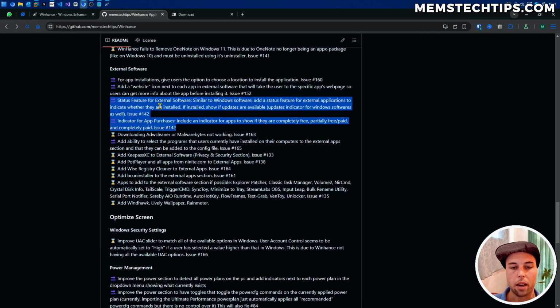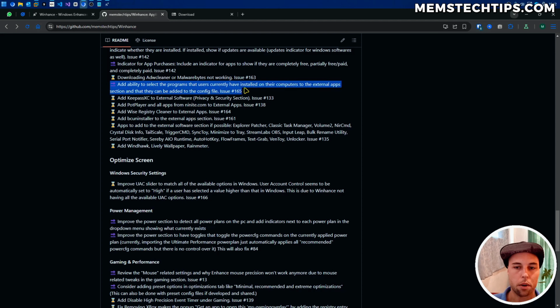Then I'm also working on an issue that downloading ADW Cleaner or Malwarebytes is not working. Then someone requested that we add an ability to select the programs that users currently have installed on their computers to the external app section and that they can be added to the config file. So this means Winhance will have to scan your computer for the currently installed applications and then display those in the external apps section, and we'll also need to get a way to add that to the config file. So this is not going to be such an easy implementation, but I'm sure we'll get it working.